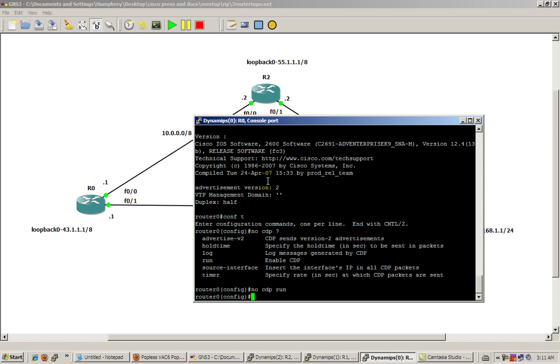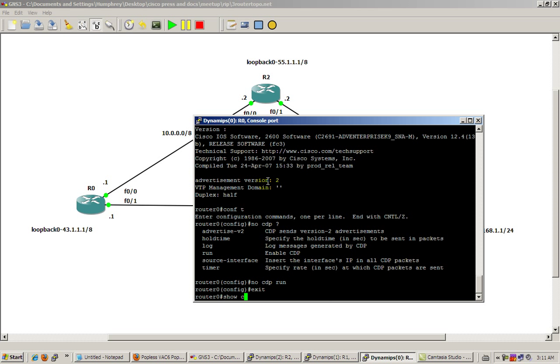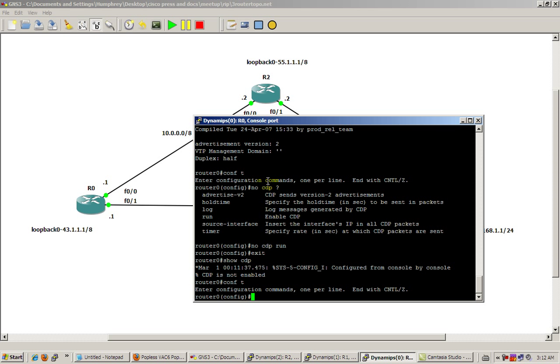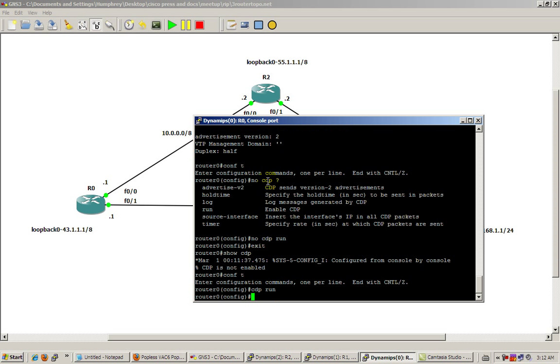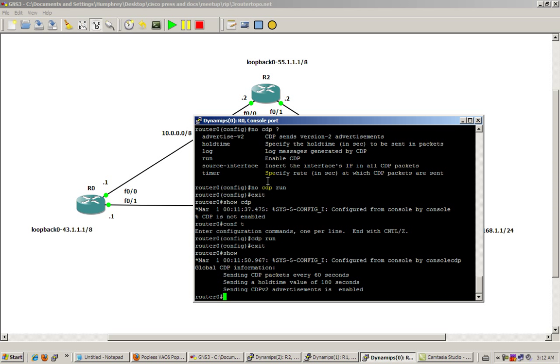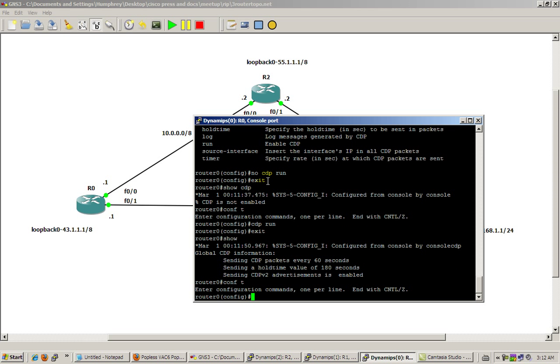And I could do that. So now if I do exit and show CDP, it'll say CDP is not enabled. No kidding, because I just turned it off. So go back into conf t, cdp run to turn it back on. Do exit, show CDP. Hey, CDP is back again. All right, let's go back to conf t.